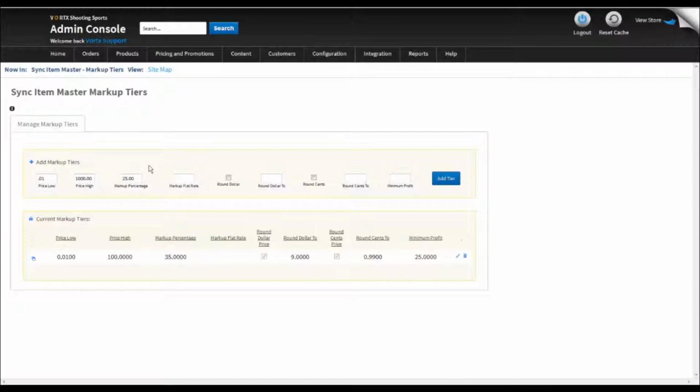Markup flat rate. This area allows you to put a specific dollar amount on a product instead of a percentage. If we were to have a markup flat rate of $15, our product would then have that amount added to its cost. Markup percentage and markup flat rate can both be used, or only one of them can be used. If both are used, then the markup will work from left to right, using the markup percentage first and then the markup flat rate second.